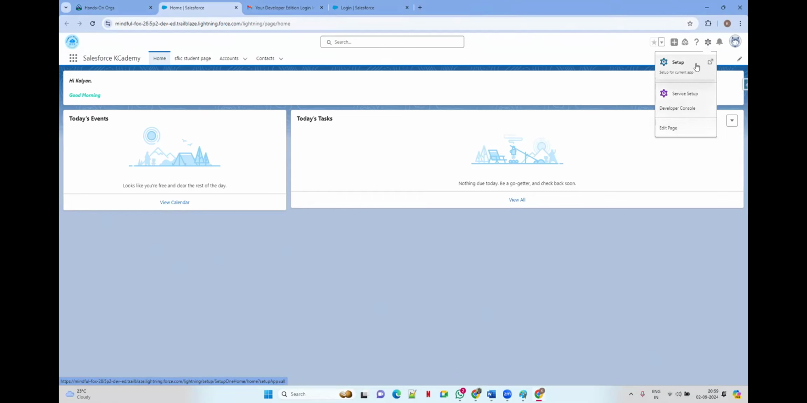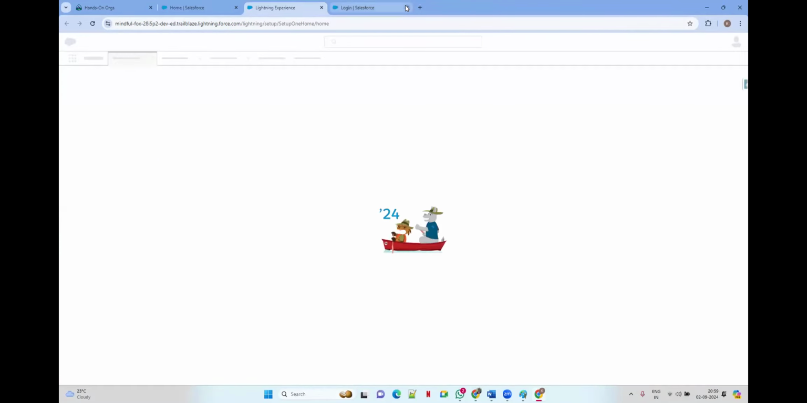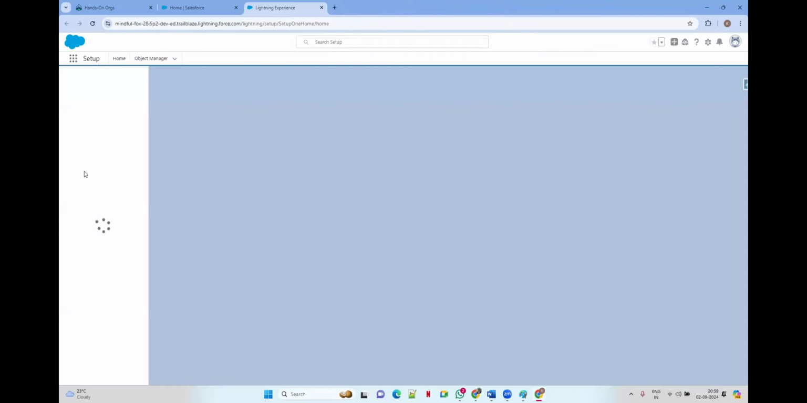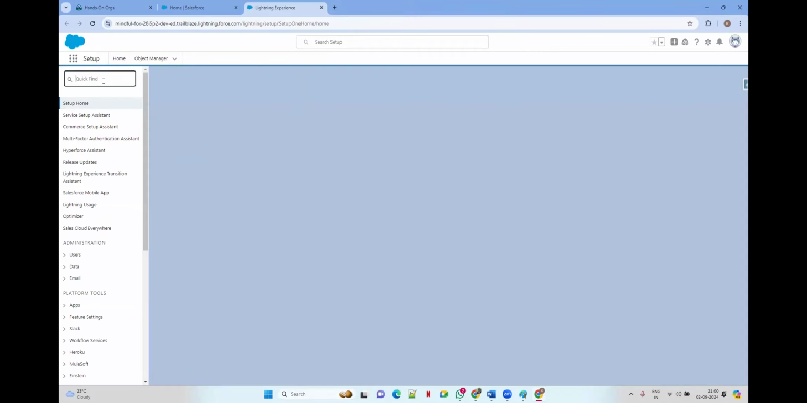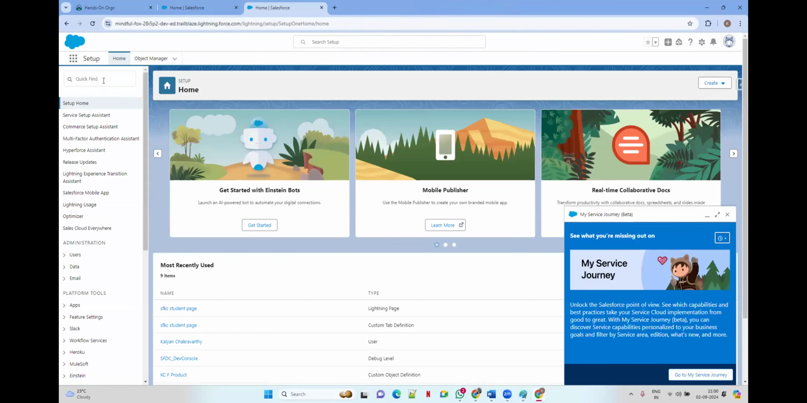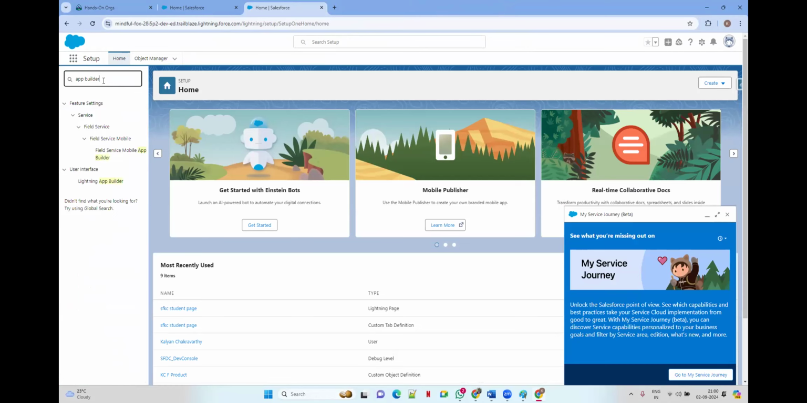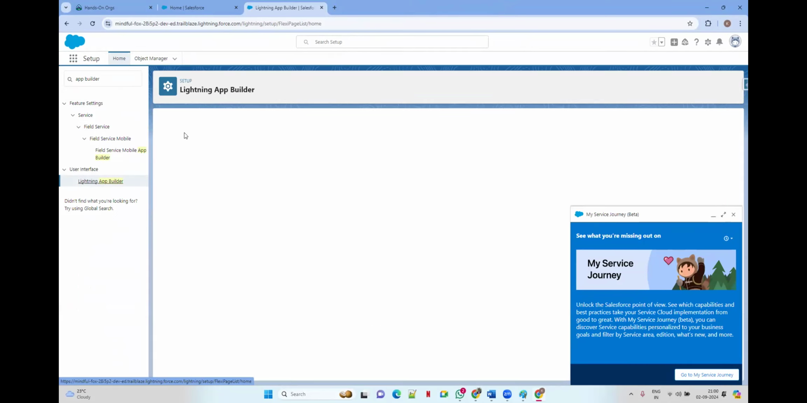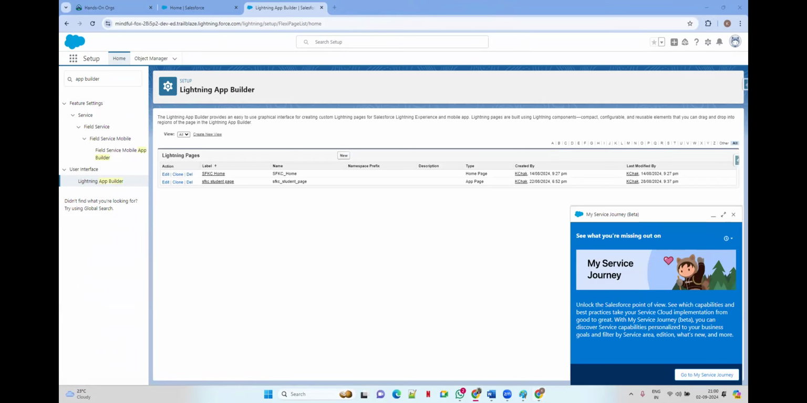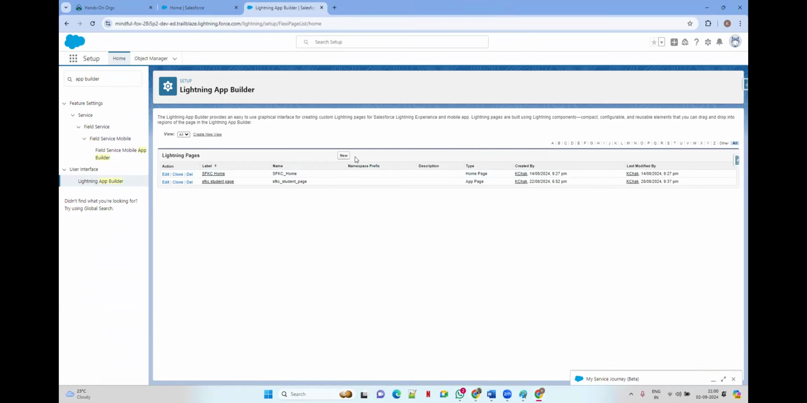Click on setup. In the setup, go to app builder, Lightning App Builder. Now in this, go to the new button.